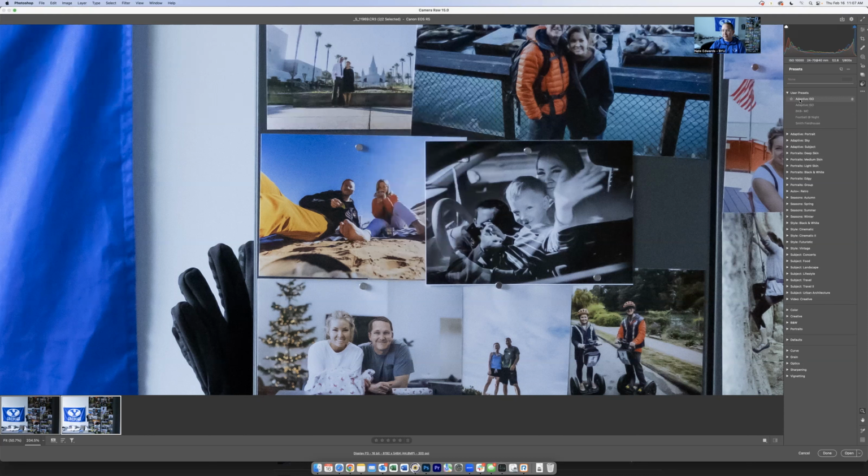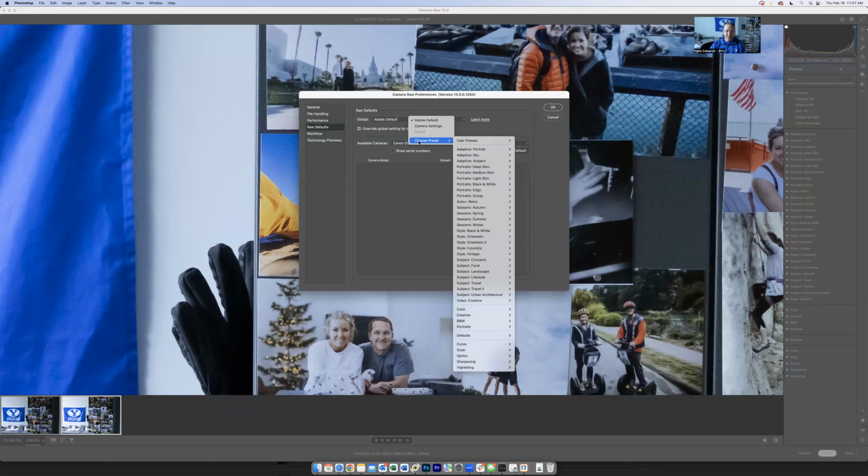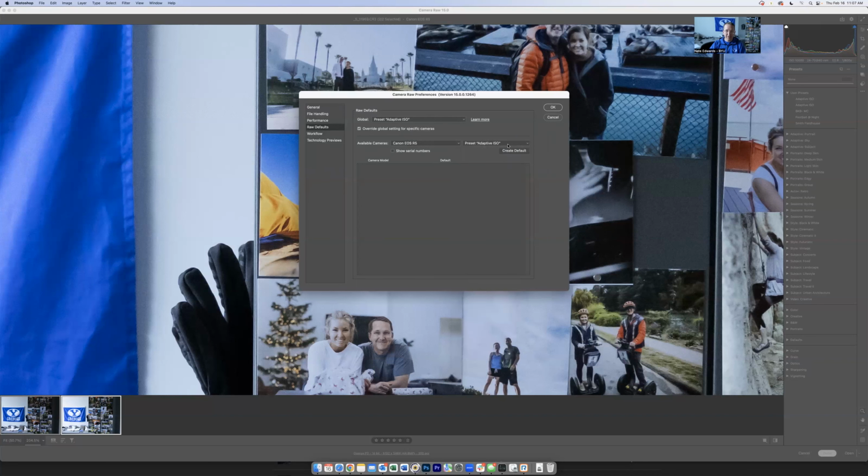All right, so the presets are here. Now you'll go up to the little cog up here, the preferences. You can hit Command K or click that. You're going to go to raw defaults. And then I'm going to go to choose preset, user presets, adaptive ISO. And then I'm going to create default.